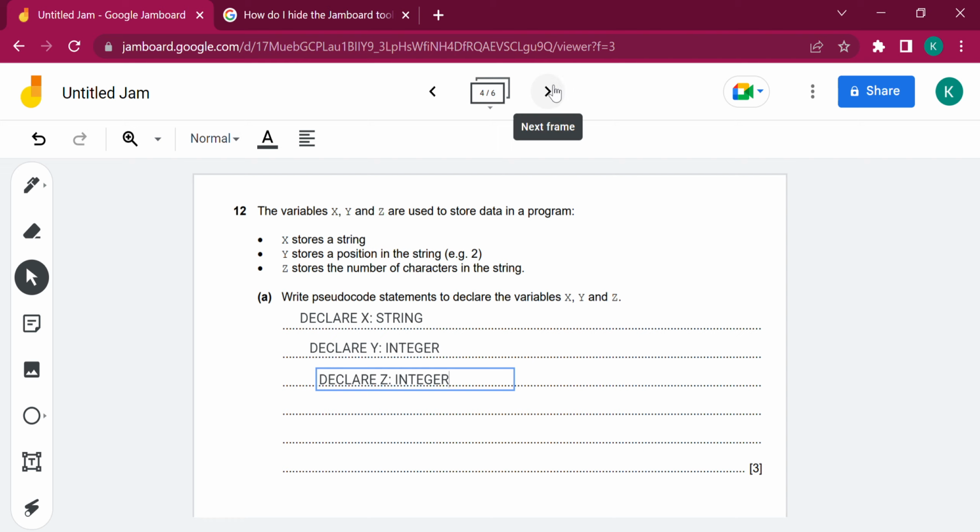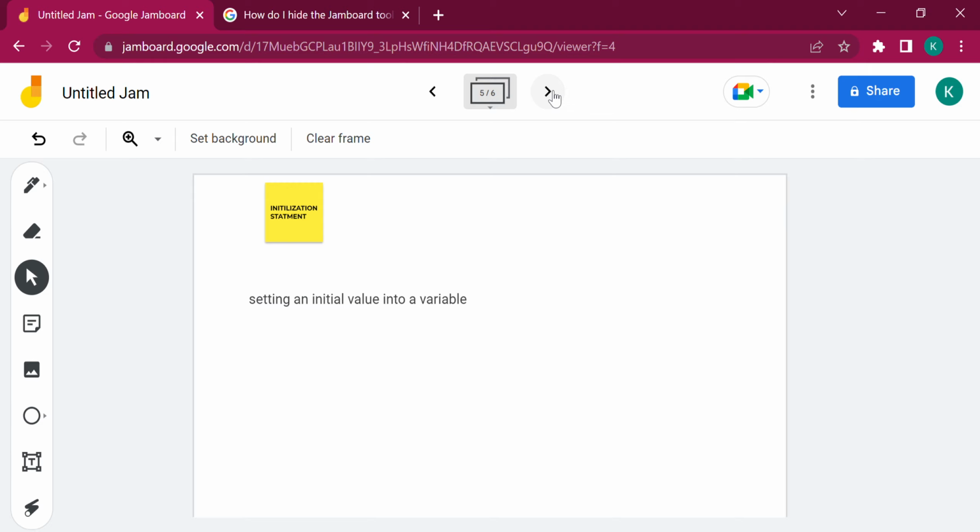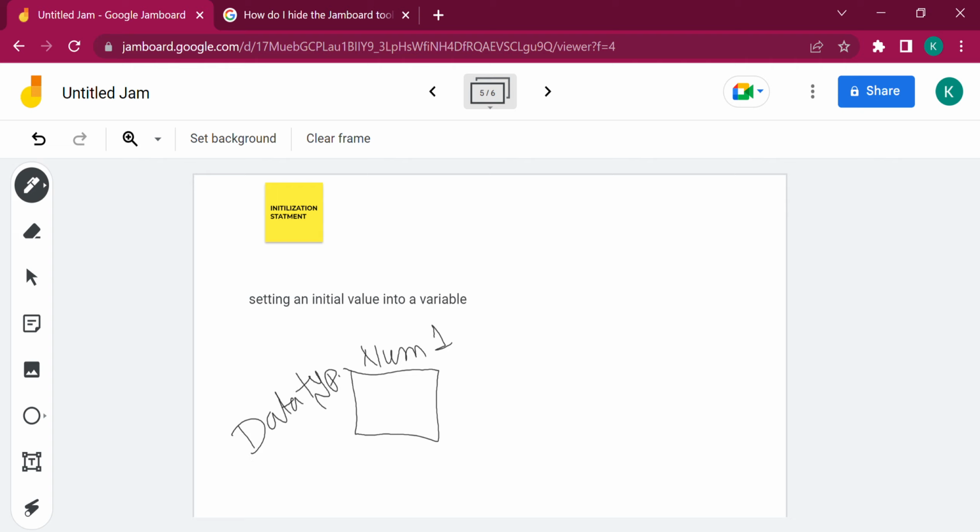Next thing is initialization statement. Initialization is basically setting an initial value into a variable. So what I have said in our first slide is that suppose you are declaring a variable, and yes, you are setting the type of the value you want to store into it, or data type. Now, when we are storing some value into it, that is known as an initialization statement. Initially, we set 0 into a variable, and this process is known as initialization.